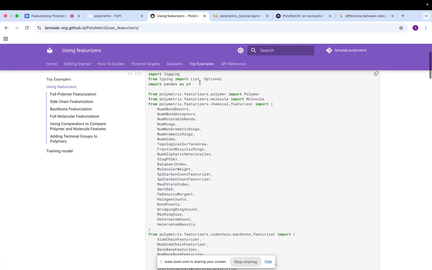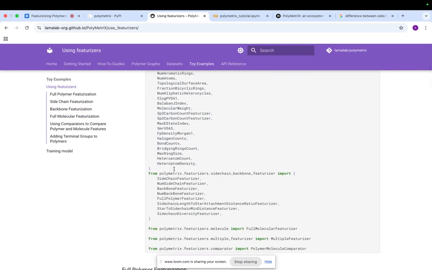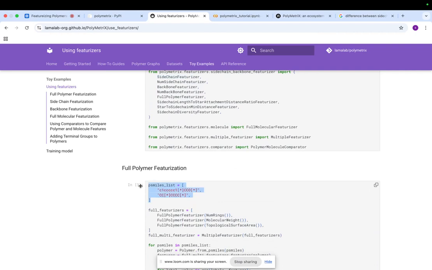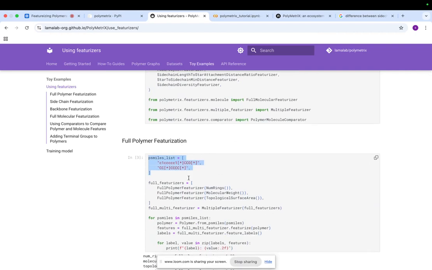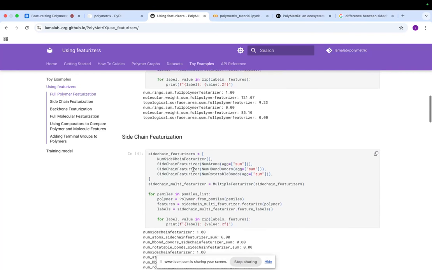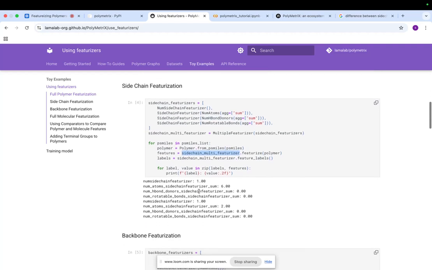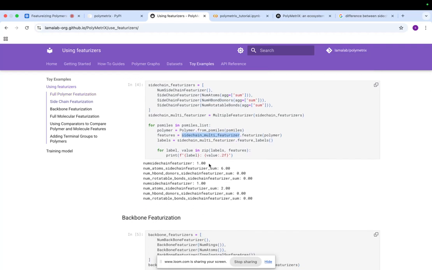To featurize at the sidechain level, import relevant classes such as the sidechain featurizer and define the list of PSMILES to identify its structure, and instantiate the polymer object and apply the desired chemical or topological featurization to the sidechain. The result will again be an array of features specific to the sidechain.